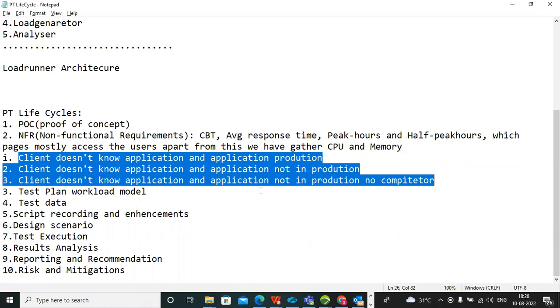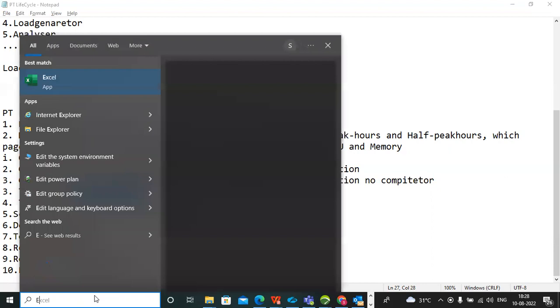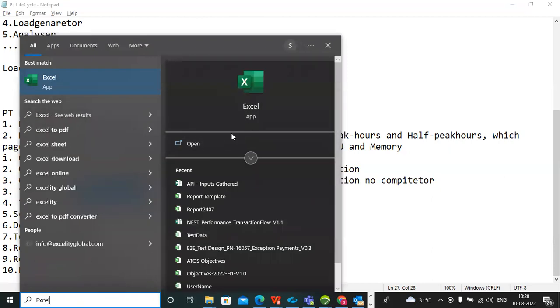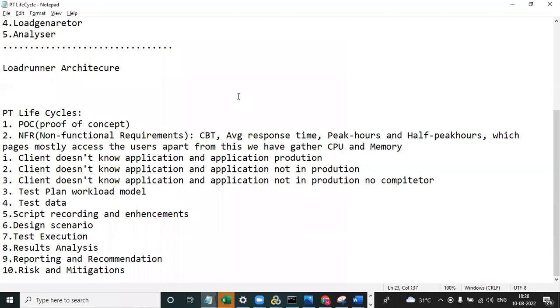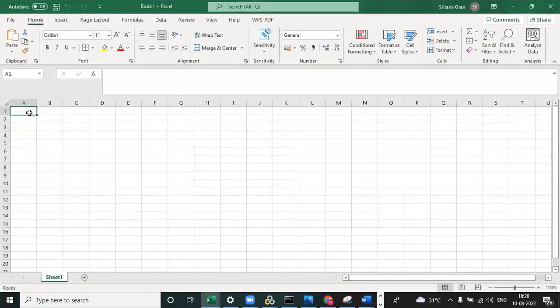Is the test plan clear, everyone? So next will be the workload model. This is also one of the documents. Before starting the test execution or scripting, we want to prepare one workload model. How we need to prepare the workload model, I will explain document-wise. So we are preparing the workload model document.